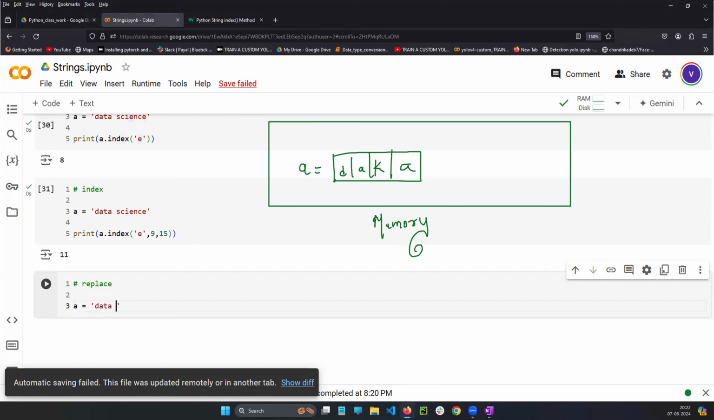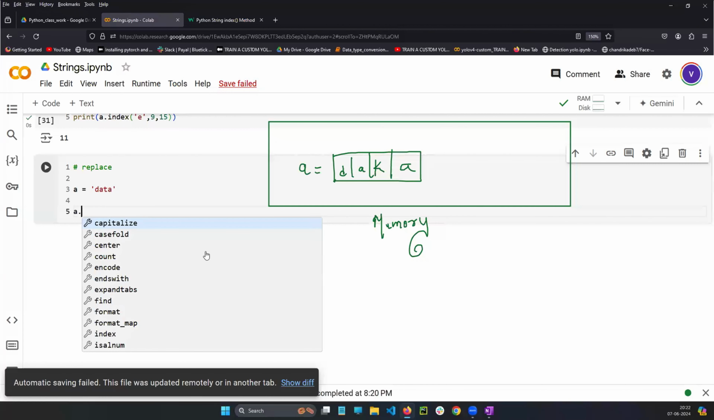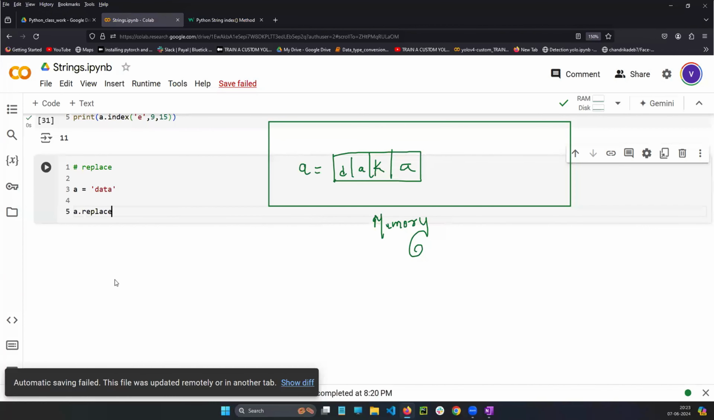So A is equals to data. Okay, fine. Sir, how to write? In the variable A, which is a string, if you write the dot, all the built-in functions which come under the string will be showing here. In that, there is a built-in function called replace. So what I'm doing here is, wherever there is a t, I want to replace it with k.